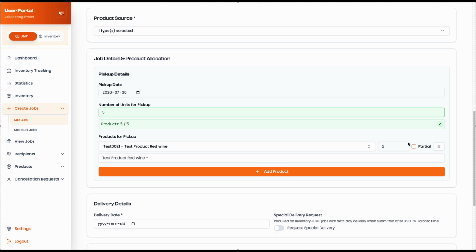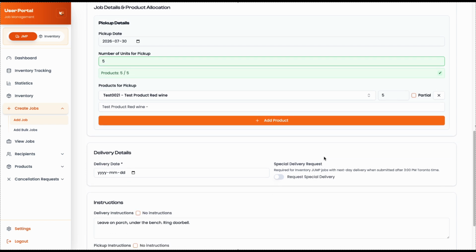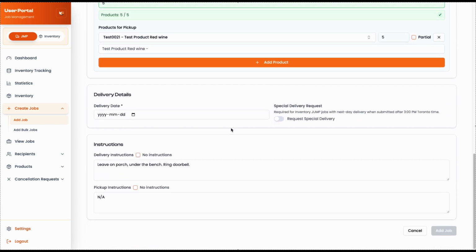If the job includes a partial or lab case, select partial, then enter the number of units inside that partial case. For this example, we'll continue with full cases. Once the products have been entered, select the delivery date.